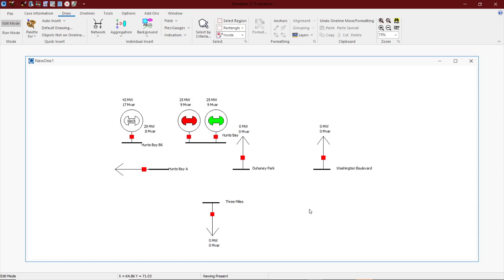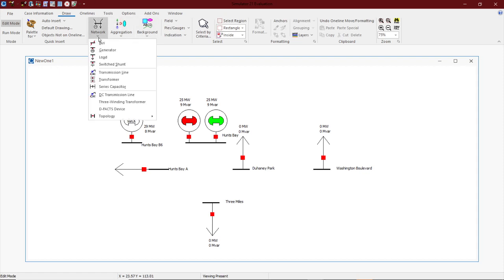Alright, so I guess what we have left to do is to just connect the transformers and the transmission lines. Let me connect the transformer. The transformer specifically says we're gonna run the transformer from Hunts Bay B6 to Hunts Bay A, so you have to make sure to do it in the exact order.